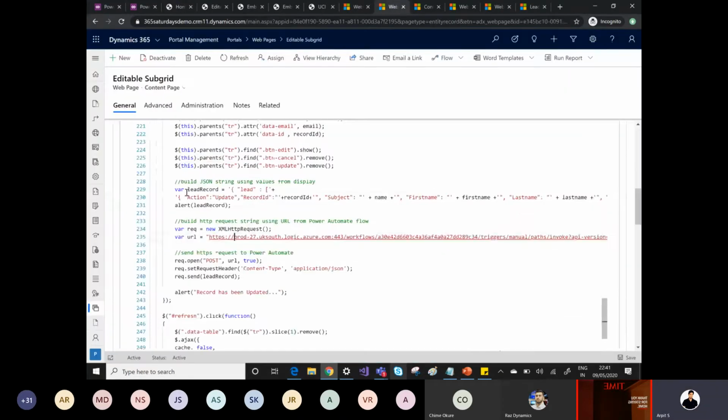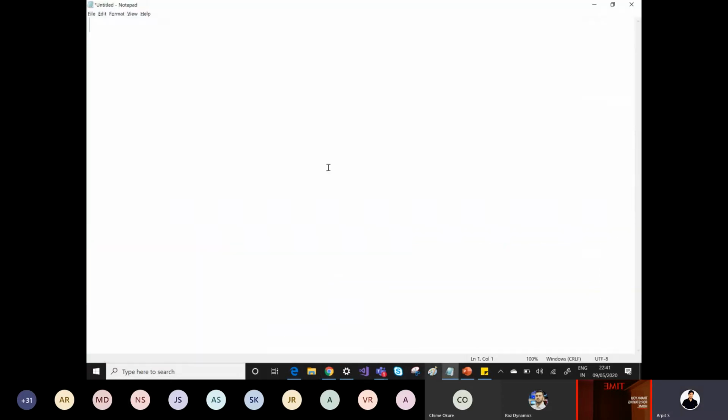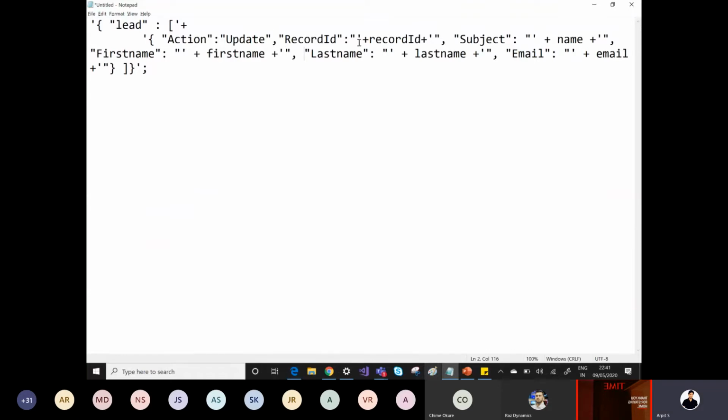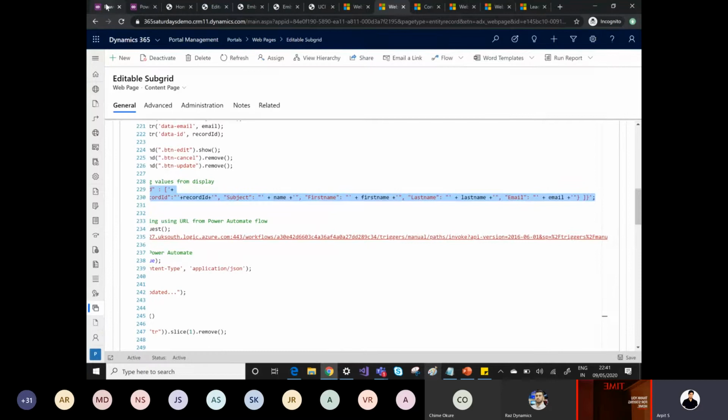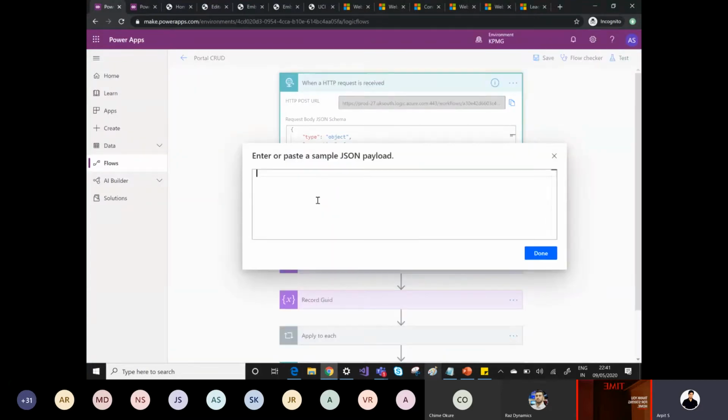Let's say this is your sample JSON. You just need to copy it, remove some dynamic values and put in hard-coded values. Then click on generate schema from payload and paste the JSON here. I have some variable declarations here, that's why it's giving me the error. You can also find this sample JSON on my blog.